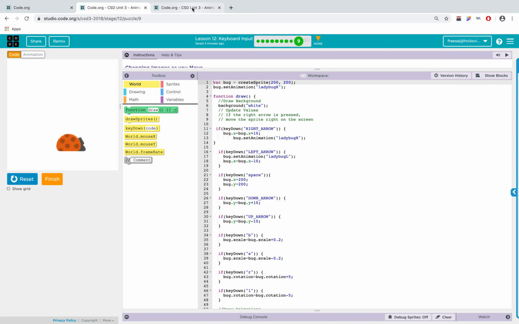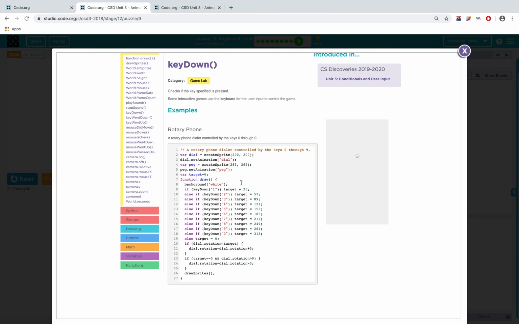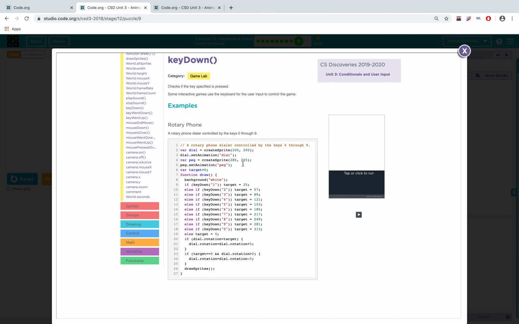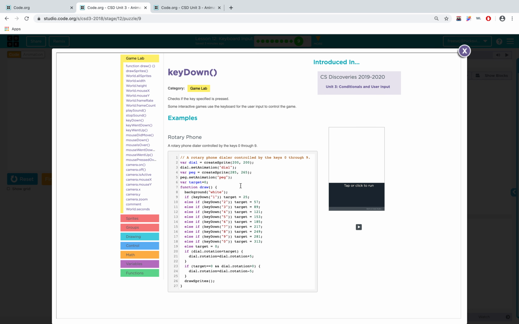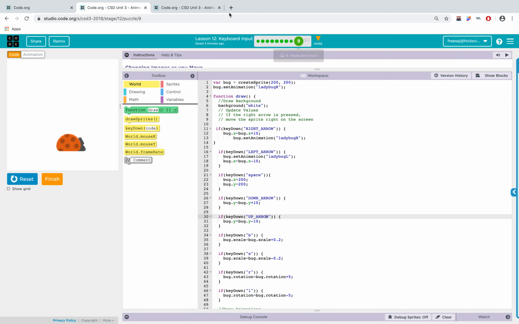Moving on to lesson 13. So again, lesson 12 is about keyboard input and how any chord reacts to what we do. Okay, at any time, you can scroll over your toolbox, click on See Examples, and you can see all sorts of different ways that you can use the keyboard. Here we have, looks like a telephone. Moving on to lesson 13.